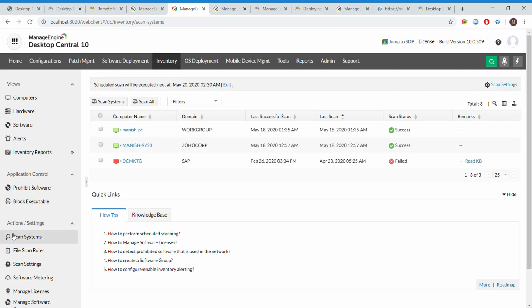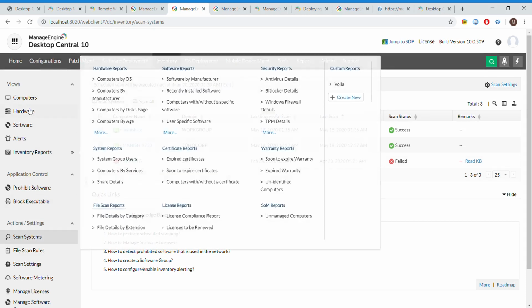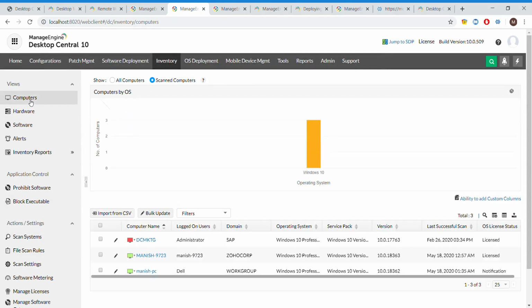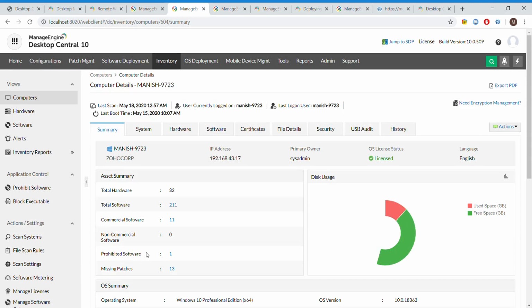So if you look at the scan systems, it gives me a status of success of the scans. This particular scan has failed because it hasn't contacted. The agent is down as of now. Also, you have a list of IT assets that's segregated into computers and hardware. For example, I can choose one particular computer and I have all the information related to it.